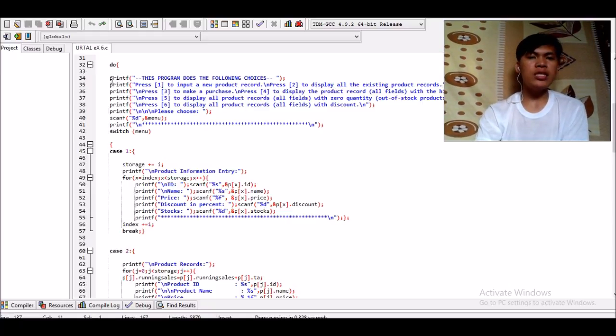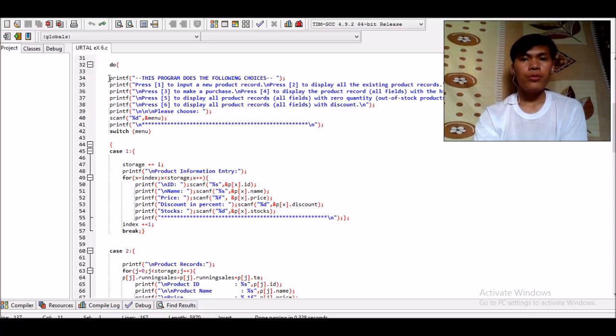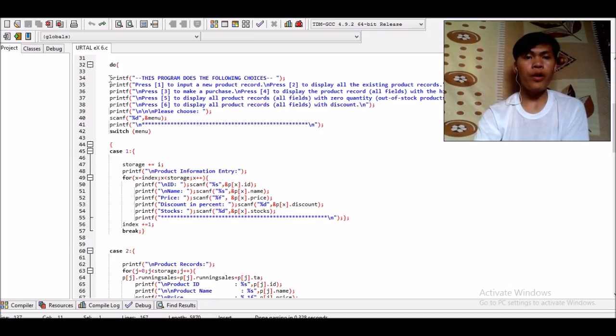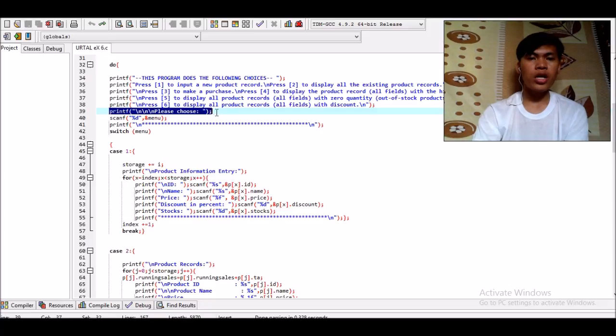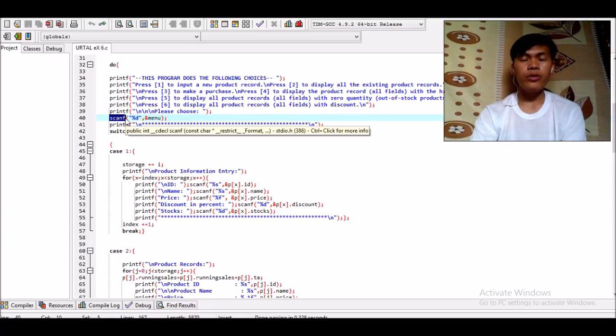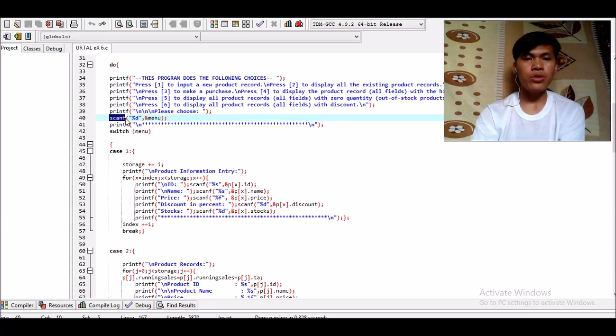So as you can see in the statements, it is where we can let the user choose what to do in a program. As you can remember in the exercise, we have the choices. First, to let the user choose an action, then scanf, which means to read the inputted information by the user.